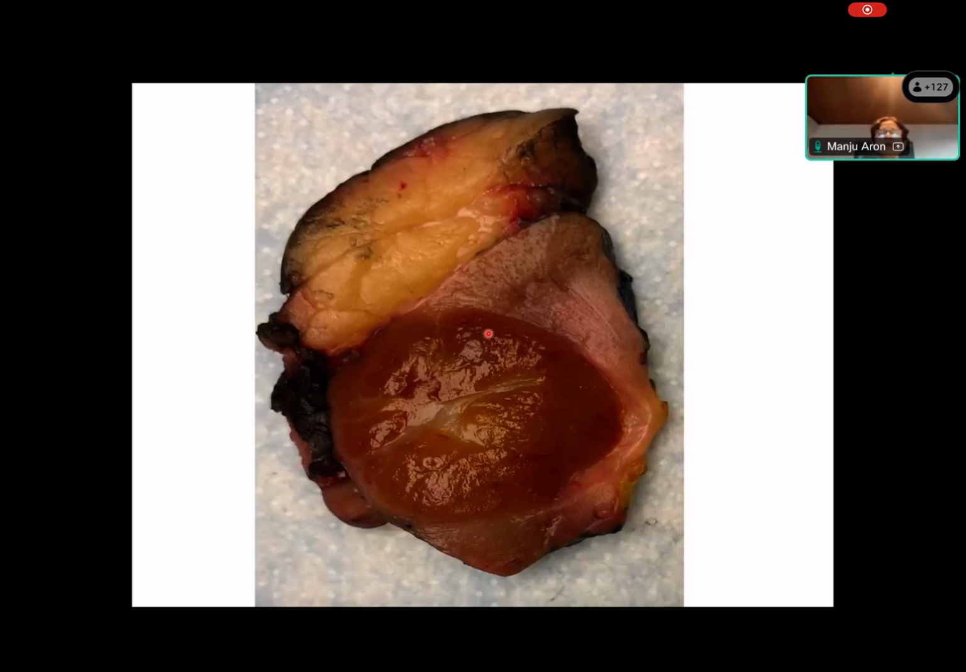Now, kidney tumors, unlike any other tumors in the genitourinary tract, the gross description is extremely important and color is important. So here's a tumor which has this very characteristic, what we call mahogany brown appearance, circumscribed with this kind of central scar.